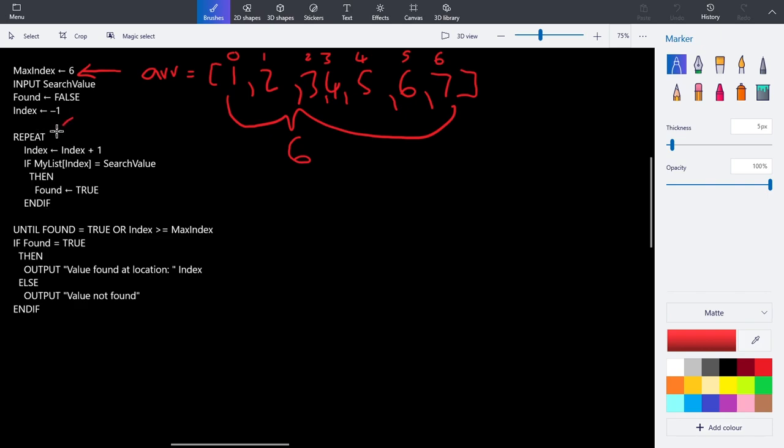So the first thing we do is a repetition loop in pseudocode, where our index is initially -1. Add 1, and you'll get that the index is now 0. Then we check if my list, which in this case is the array, at the index, which is 0 in this case, is equal to the search value. Let's say our search value is 7. Let's just say it's 7.